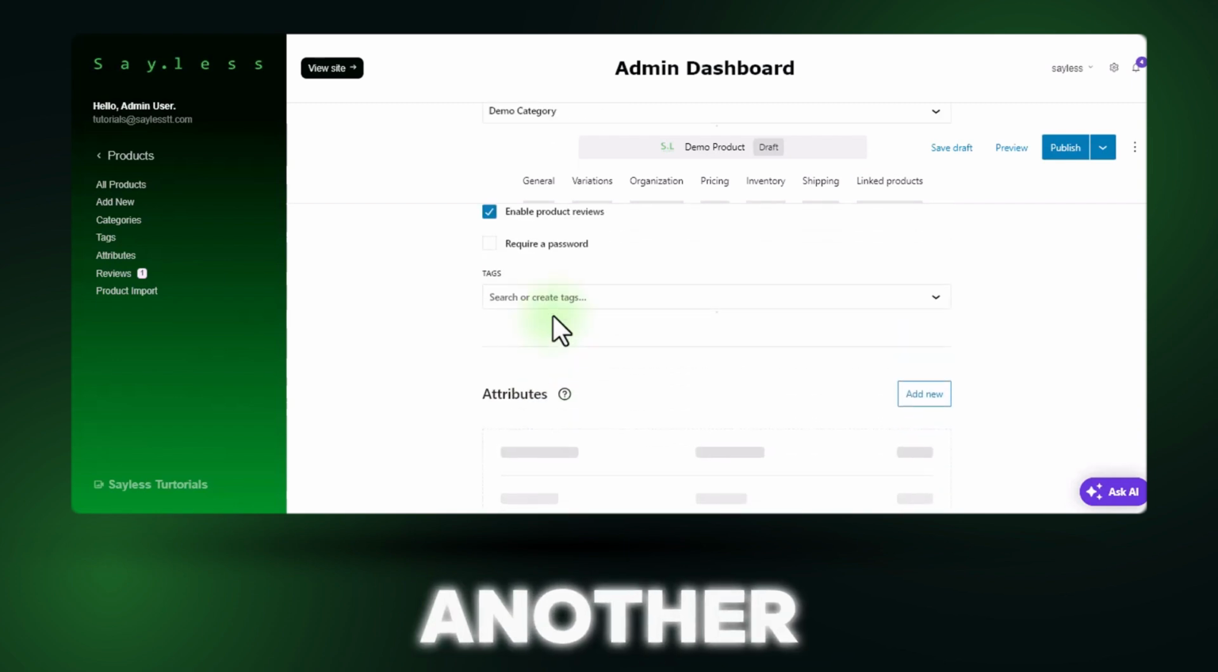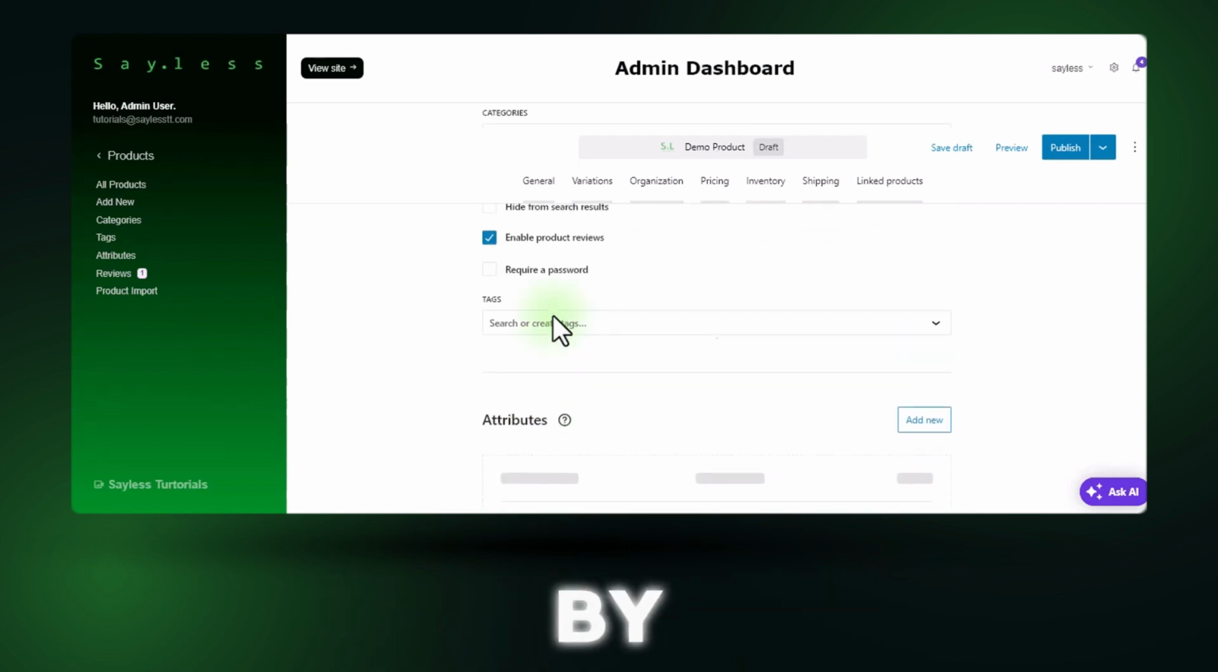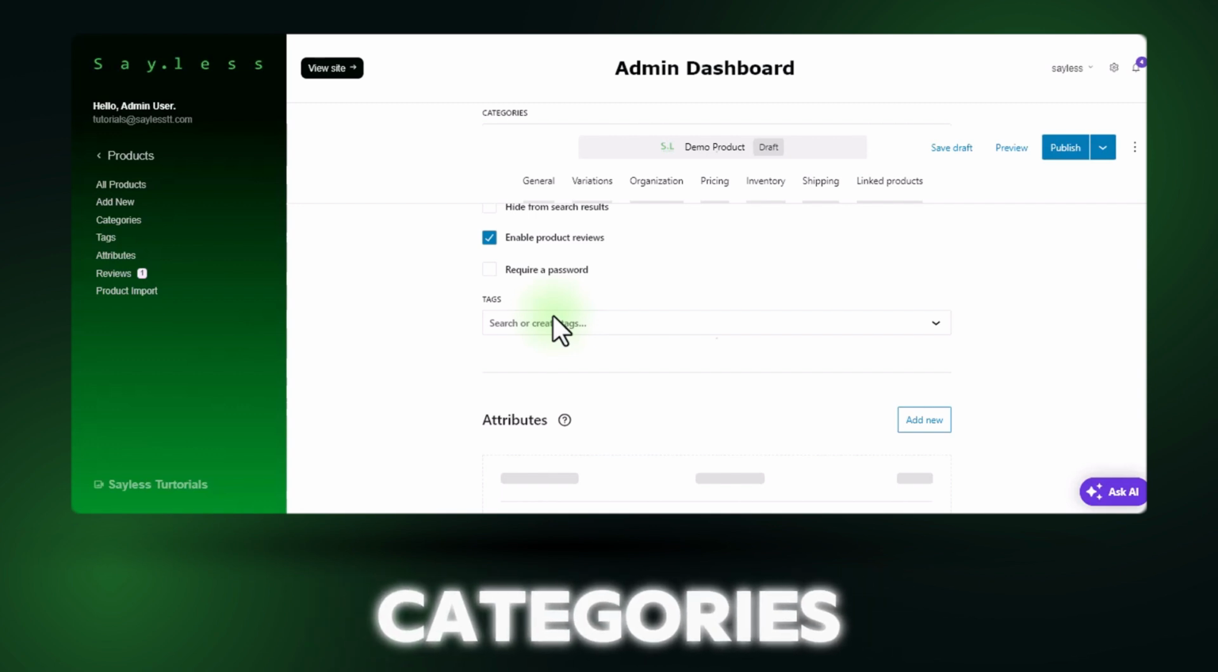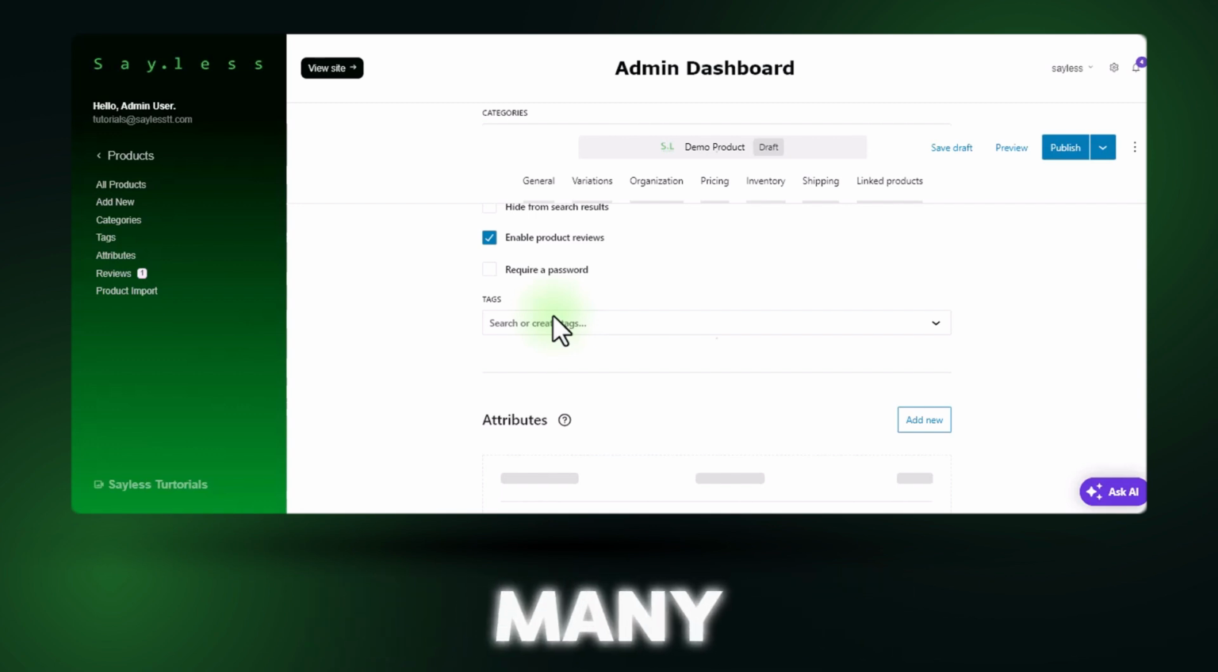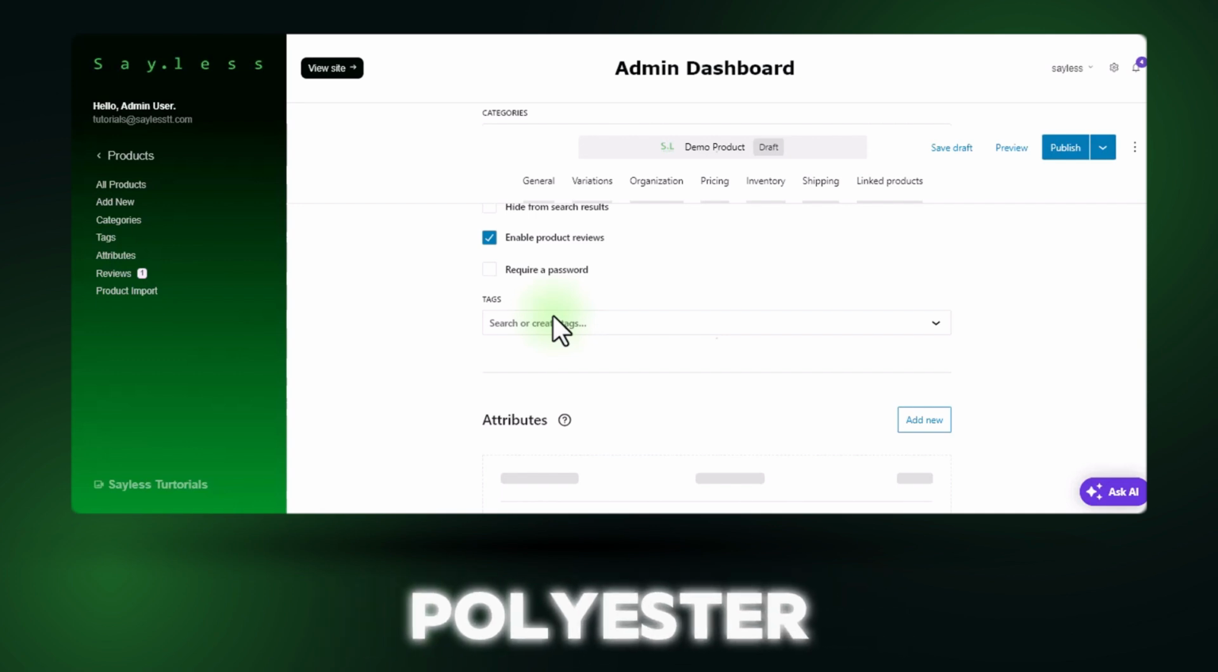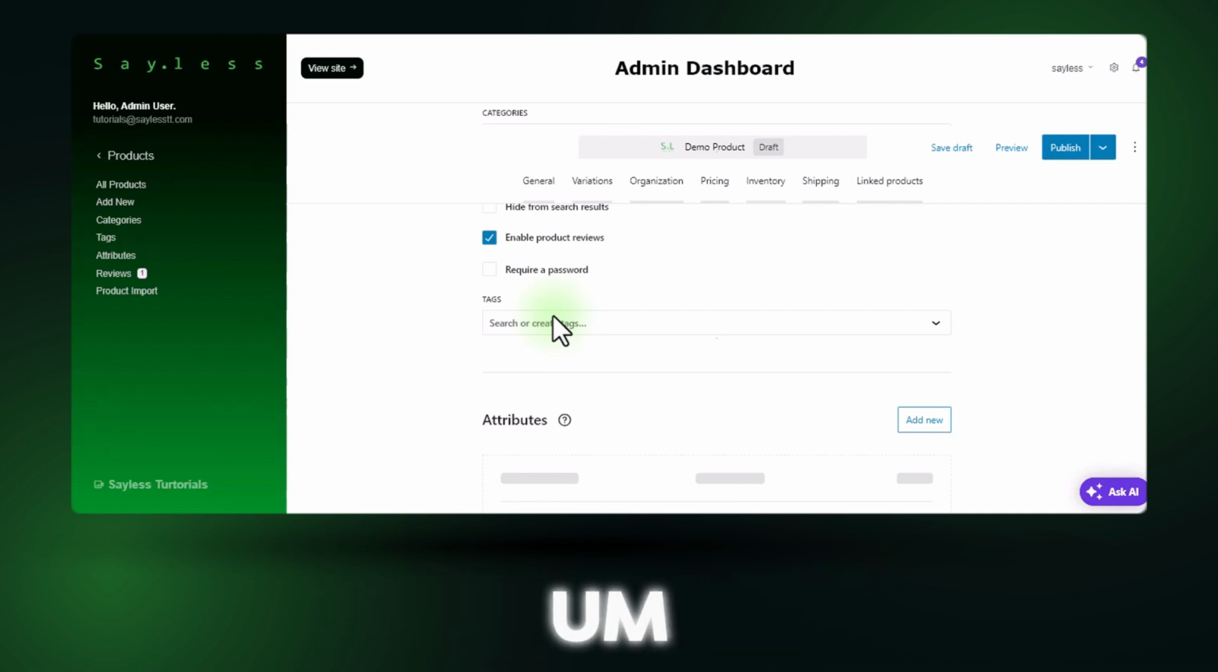Okay, so another thing that we can categorize by is tags. And tags are there to stop us from having too many categories, because we also don't want to have too many categories. So for tops, you may not want to have a category for every single product type. So what you might want to do is add a tag to say cotton or 100% polyester, stretchy. Those are some examples, or elastic.